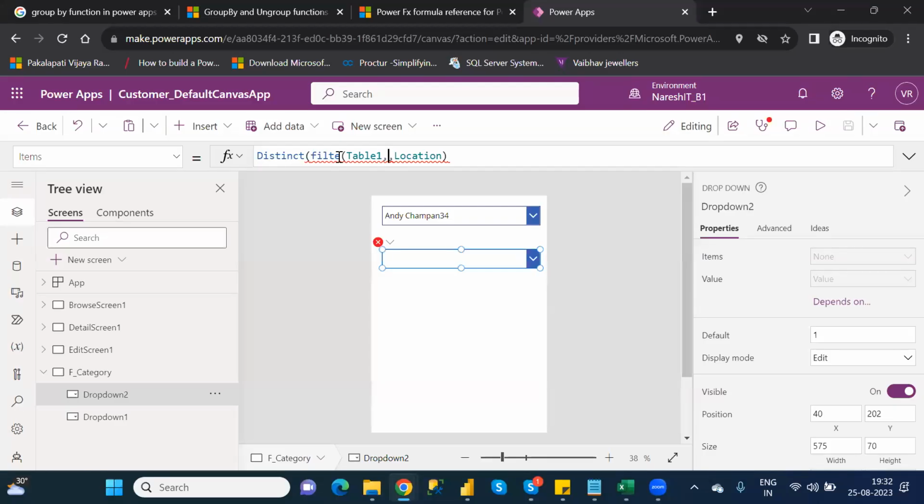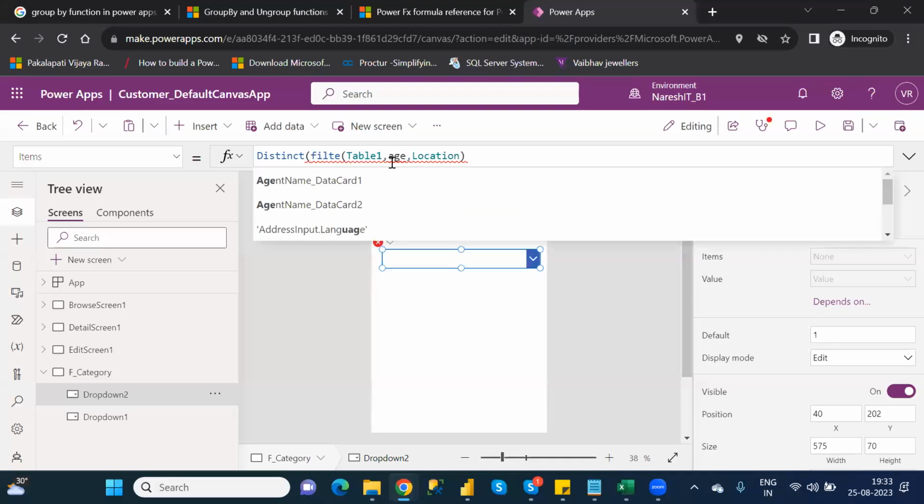Same like that. So here, what condition is it? In the first drop down, whichever column's values you are filtering, that column name. That means agent name.